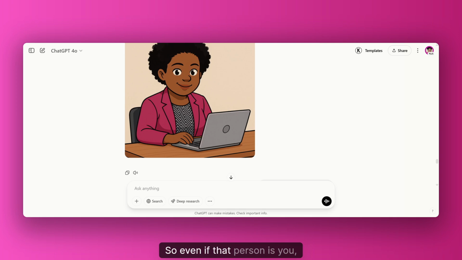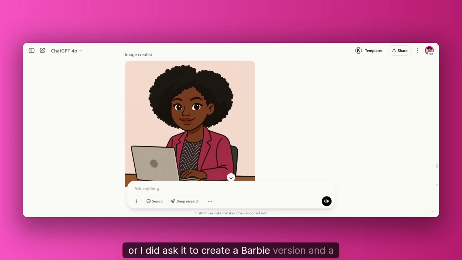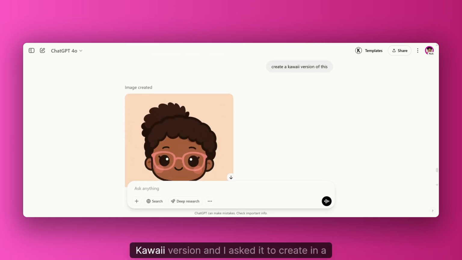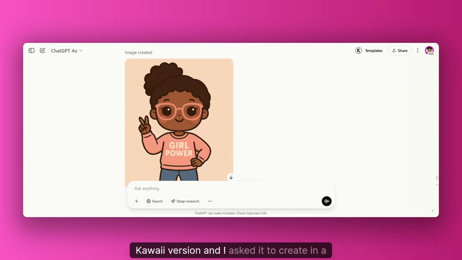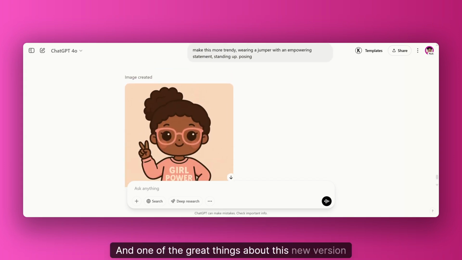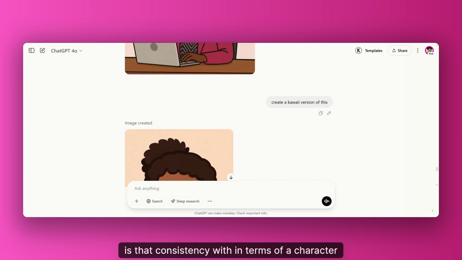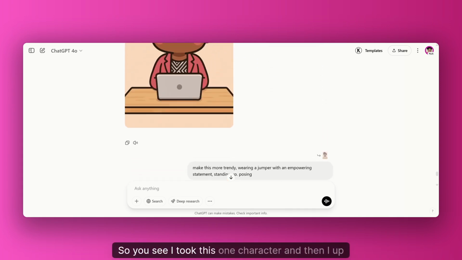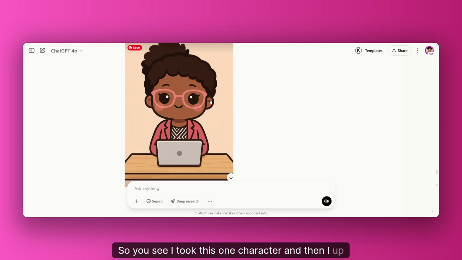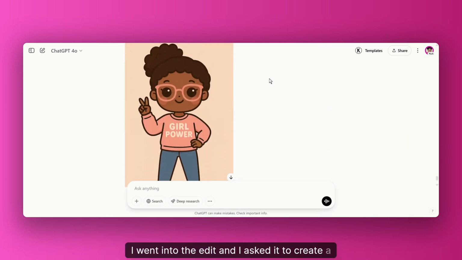So even if that person is you, you can create a cartoon version of yourself. I did ask it to create a Barbie version and a kawaii version, and I asked it to create in a different pose. And one of the great things about this new version is the character consistency. So you can see I took this one character, and then I went into the edit and I asked it to create a different version.